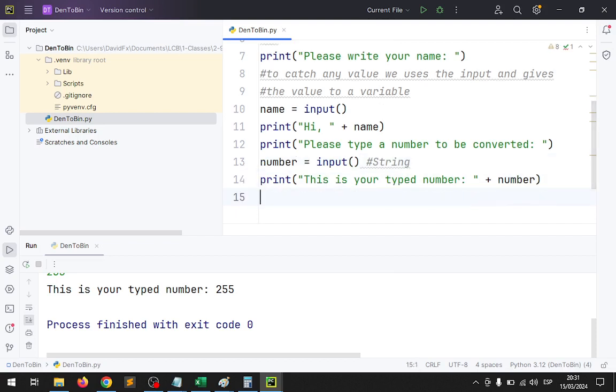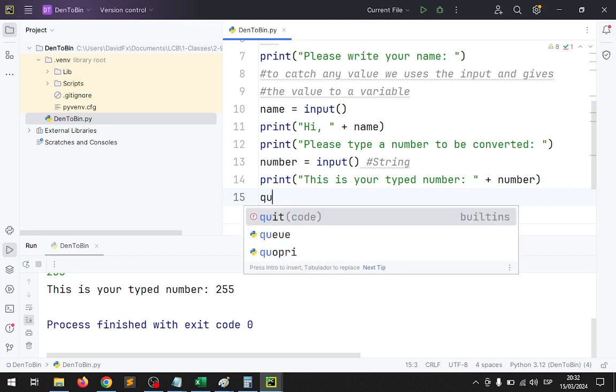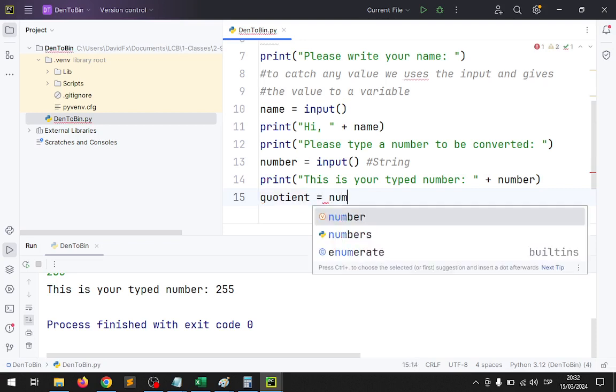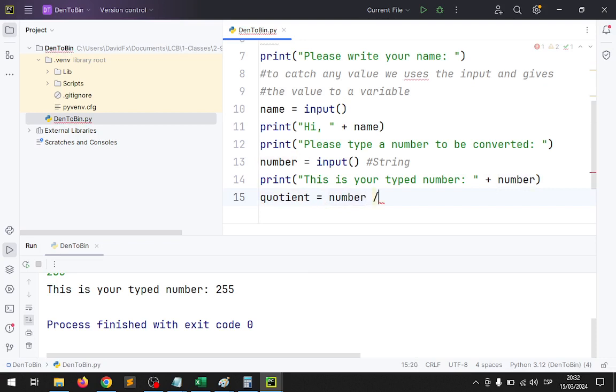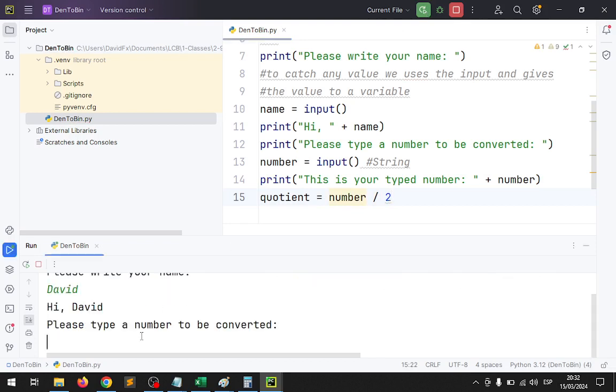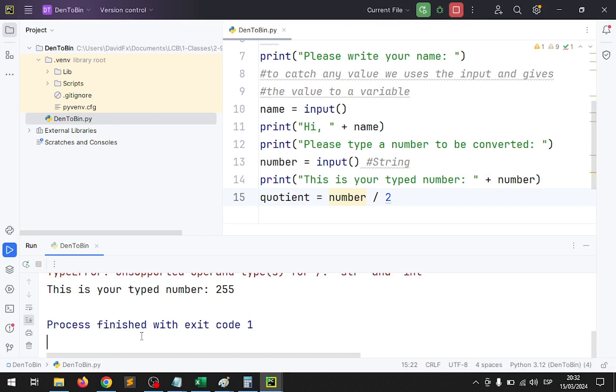now let me try to operate the numbers. So let's create the quotient, which is going to be equals to number divided by 2. Let's see what happens. Please type your name, David, and 255. Here we have our first error. Let me show you.